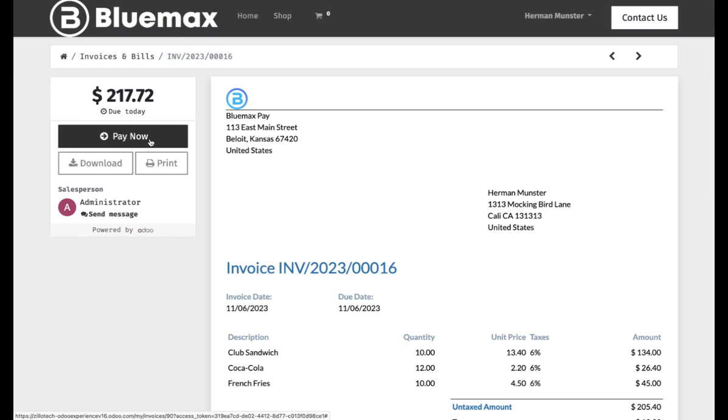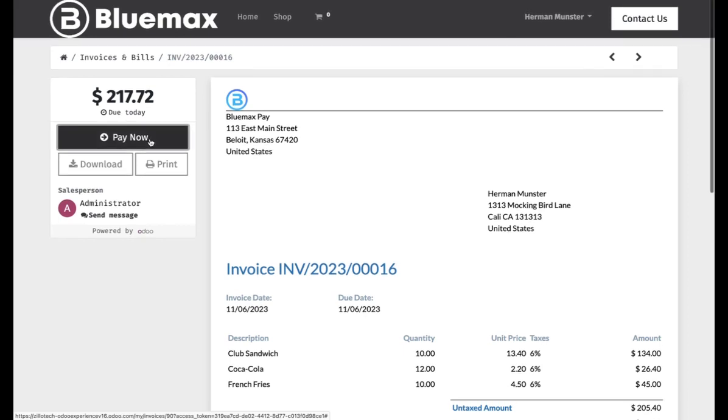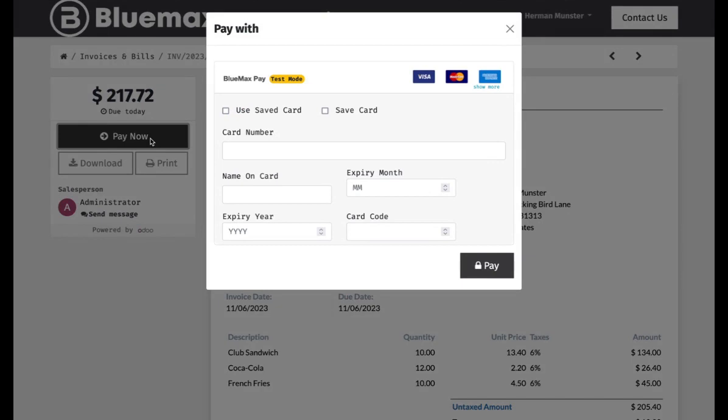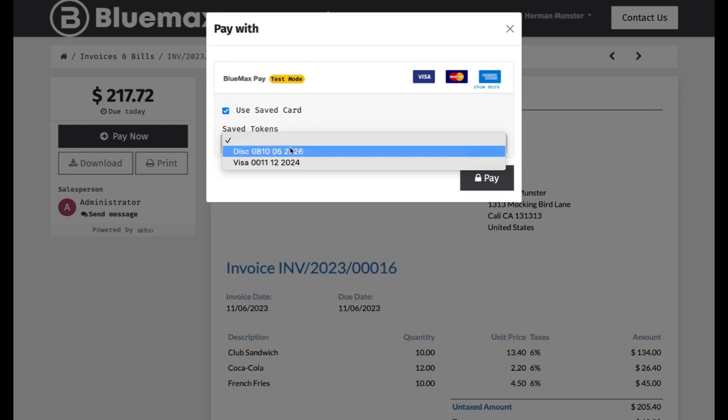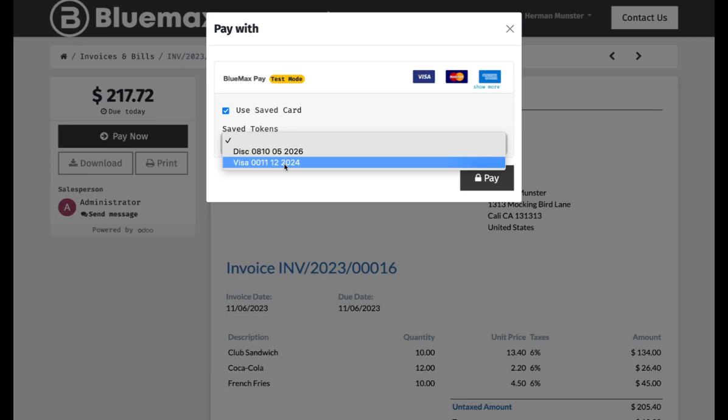But the neat thing about paying it this way rather than through a payment link is that he can see the invoice that he's paying for, instead of with the payment link, where he's just looking at that particular transaction. He has several options. He can use one of his saved cards on file, or he can add a new card and use a new card at the same time. So if we're going to use a card on file, we check here. Then he can see his saved tokens that have a Discover or a Visa card available.